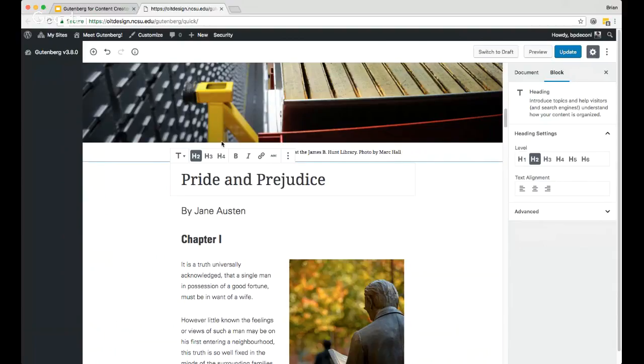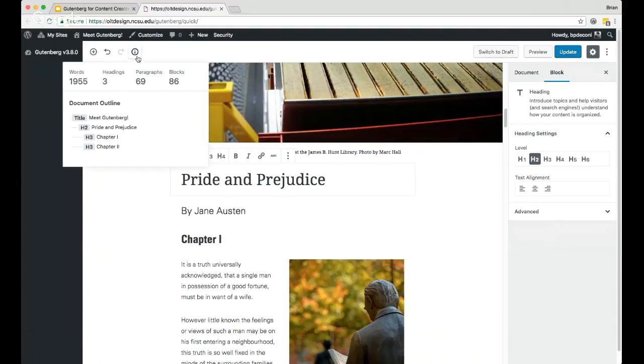One of the neat things that Gutenberg does is it helps you do this better. So if I go up to this little eye icon here, this little information icon, it says content structure, and I click on that, it will give me information about my content. So the number of words, the number of headings, the number of paragraphs, the number of blocks. And then underneath it gives me a document outline. And my outline starts with the title, Meet Gutenberg, and then it tells me what the headings are beneath that title. So I have my H2 heading, which defines the section within the document, and then these H3 headings here.